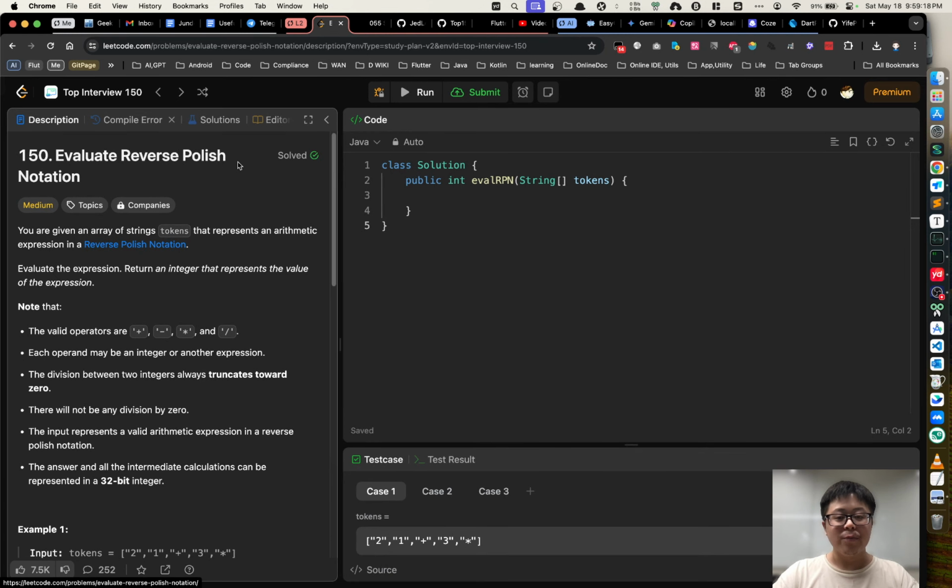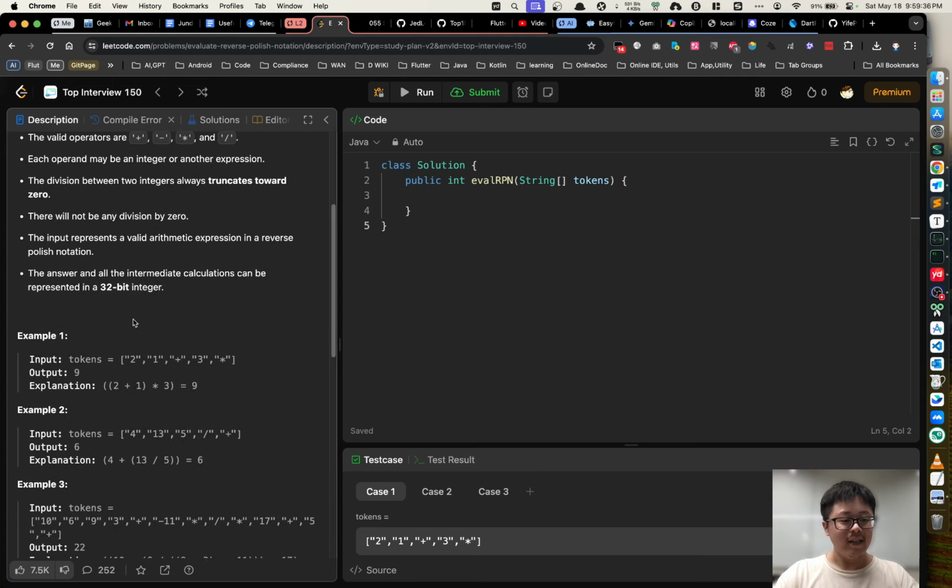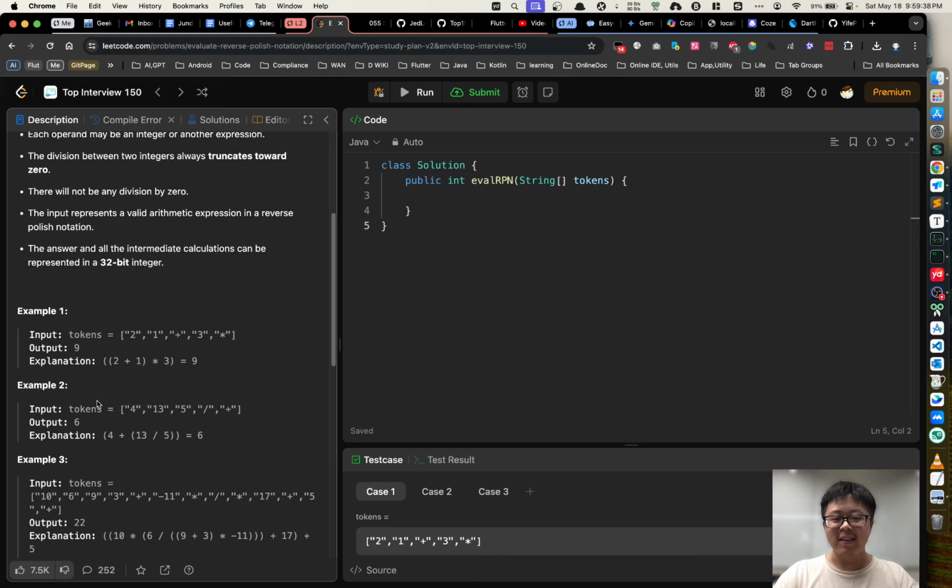Evaluate Reverse Polish Notation. We are given an array of strings, tokens, that represents an arithmetic expression in Reverse Polish Notation. We have to evaluate the expression and return an integer that represents the value of the expression. Let's see example 2 here to understand it easily.